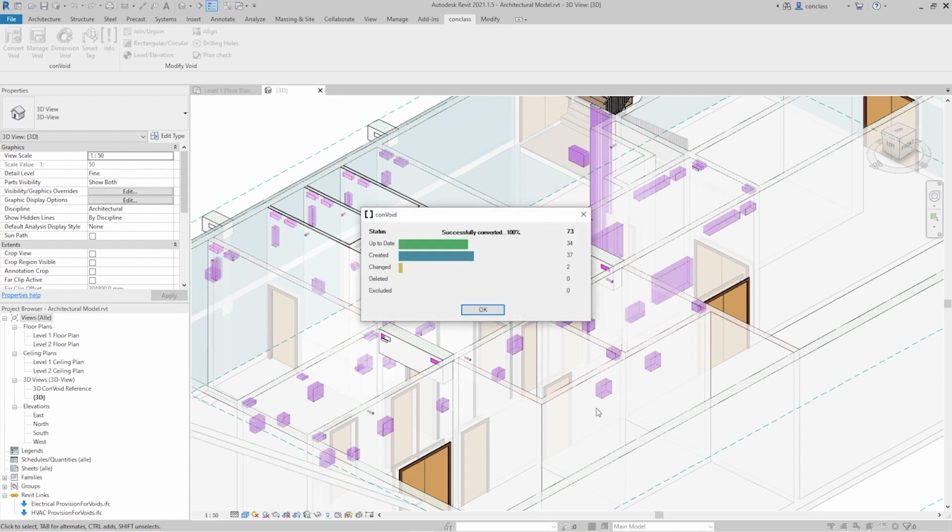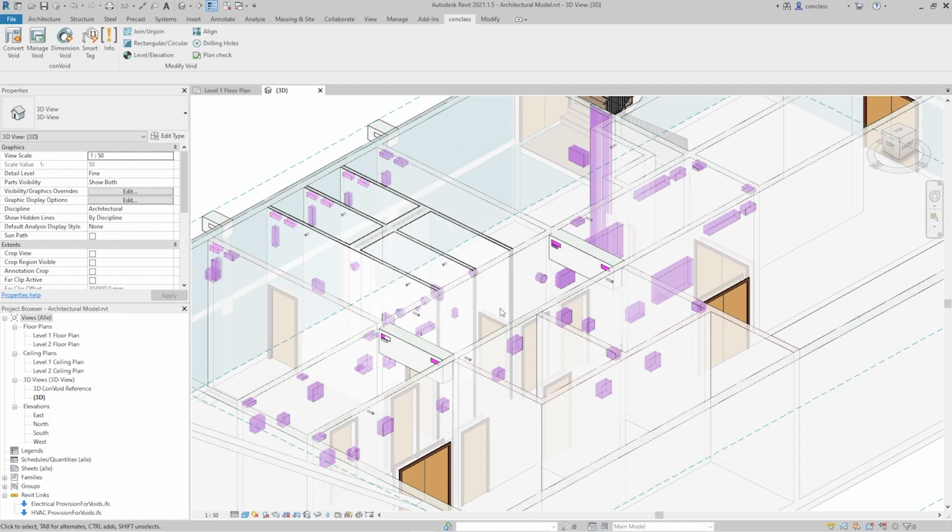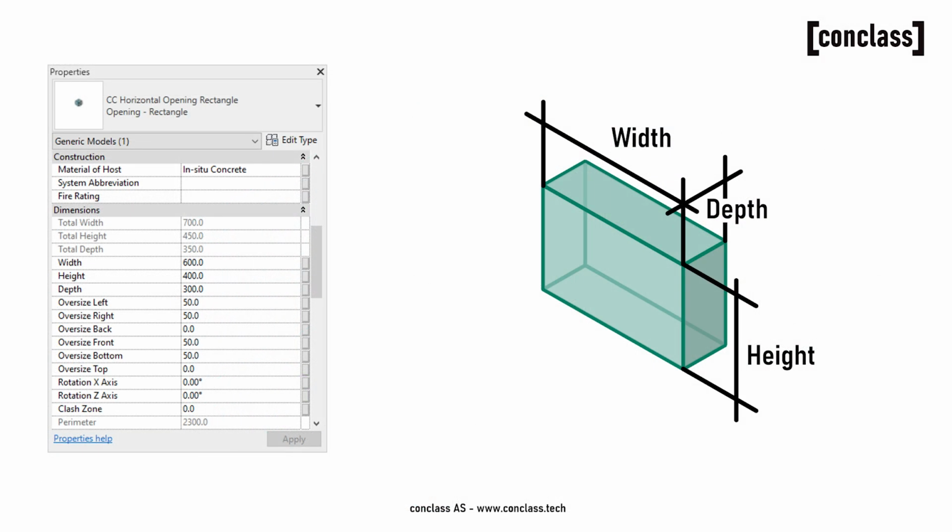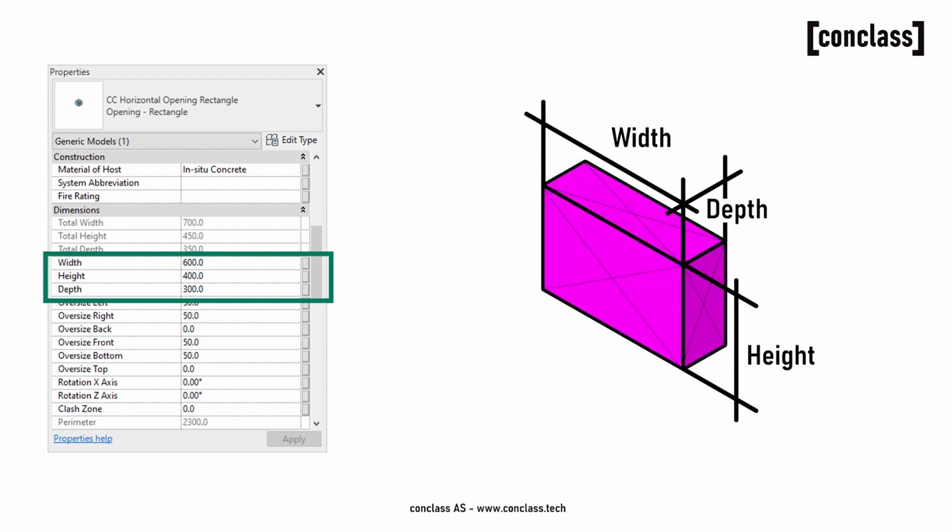conVoid will automatically update an opening when the dimensions or location of the linked opening has been changed. The parameters width, height, length, depth, and diameter of the conVoid families indicate the size of the linked provision for voids, which means if these values do not align with the dimensions of the openings, conVoid will trigger a change. Therefore, you should never modify these parameters manually if the opening was adopted automatically through conVoid.